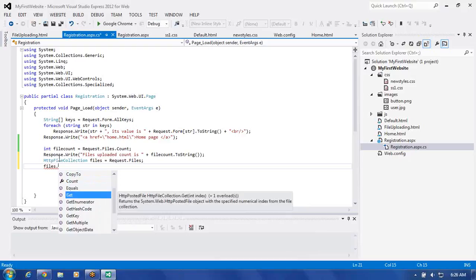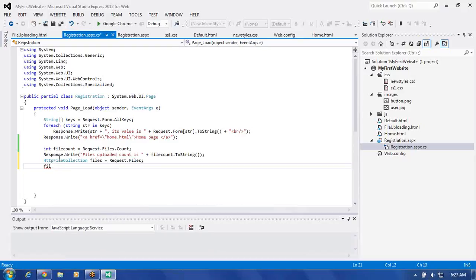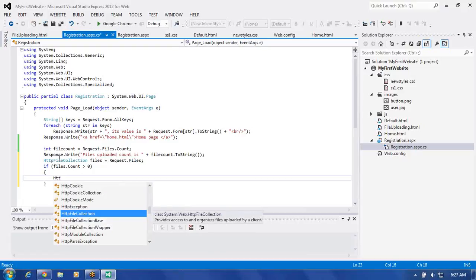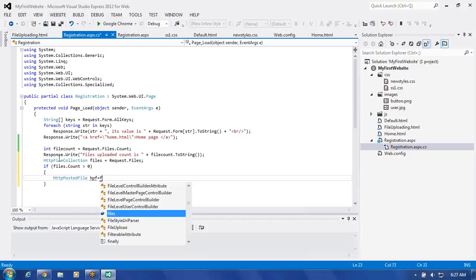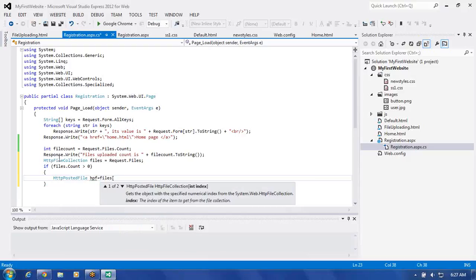You can find out the specified file from that. You can get the posted file from that. So write it like this. If condition, we take files.Count greater than 0, then in such cases try to retrieve the file. Then in this write HttpPostedFile hpf equal to files[0]. We can take files[0] in this.